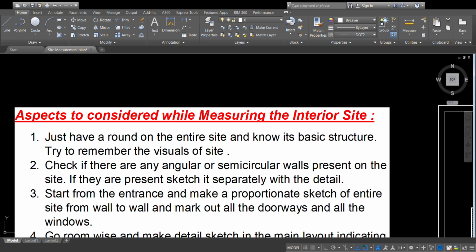For example, generally the interior sites or plots are more of a square or rectangular form. There also may be some other kind of variation in the structure, so you need to keep that in mind. As an interior designer, you need to have a very good visual memory. Whenever you are checking a site, you need to know the major areas that are present on the site, and you should be smart enough to remember the basic structure of the site.